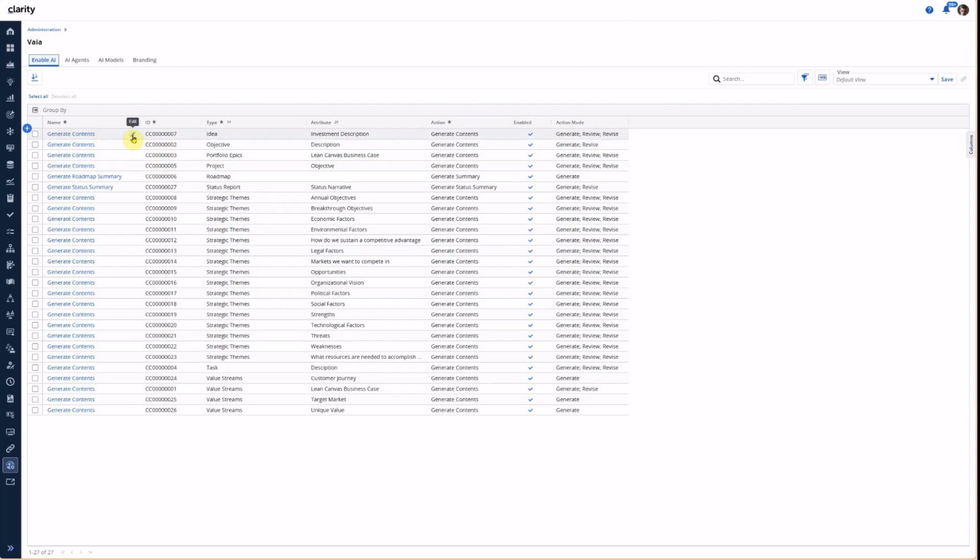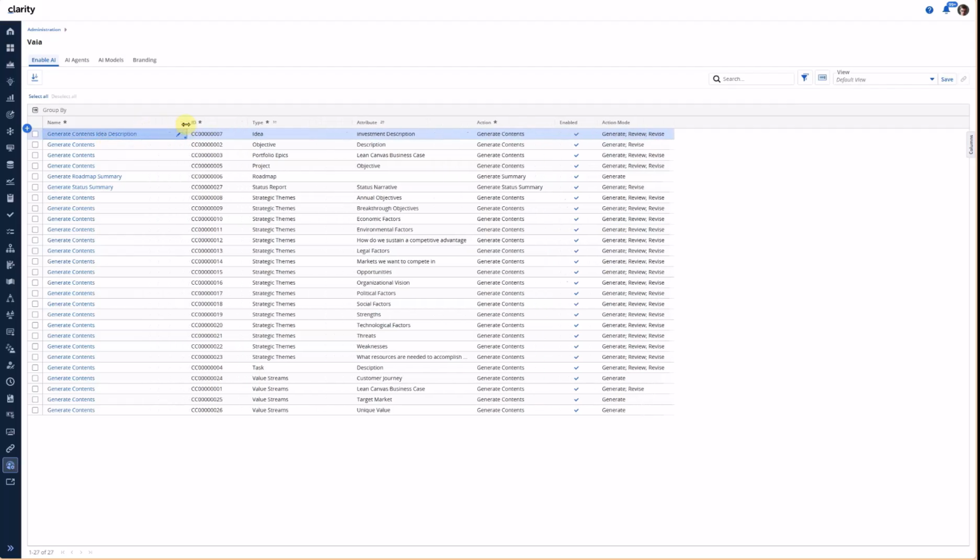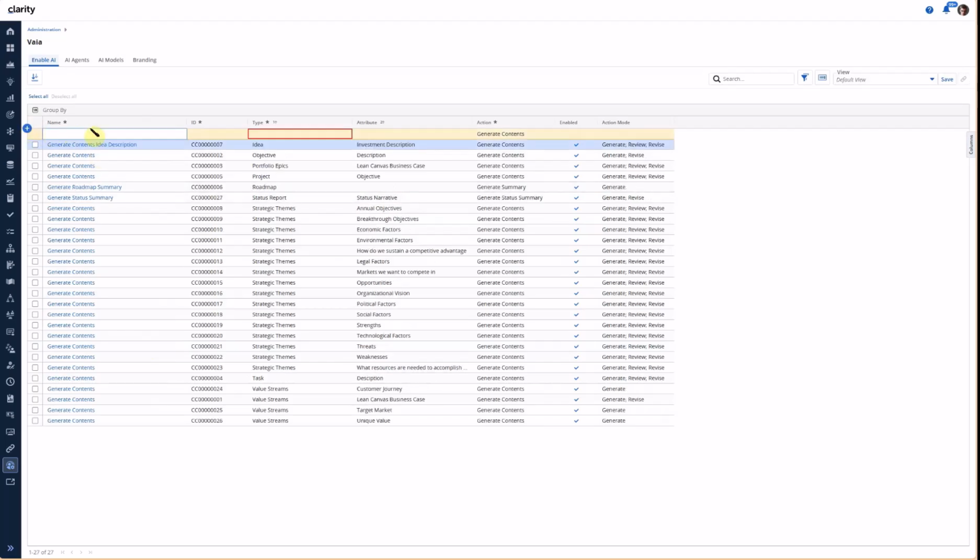You do have the option to rename any one of these. If I did not want this to be just called Generate Content, I can go ahead and click on the pen icon and edit the name, and I can say Generate Content Idea Description. And that information is there. So you have the option to edit the name of any one of these old actions. If you create a new one, then you have the option to define your own name.